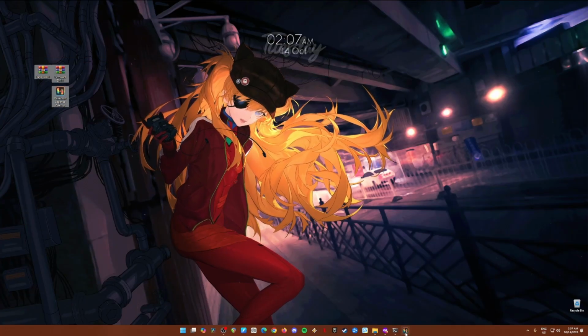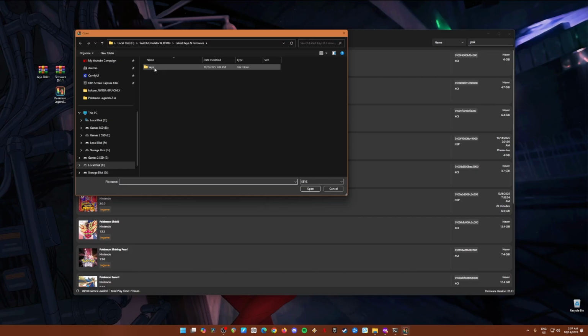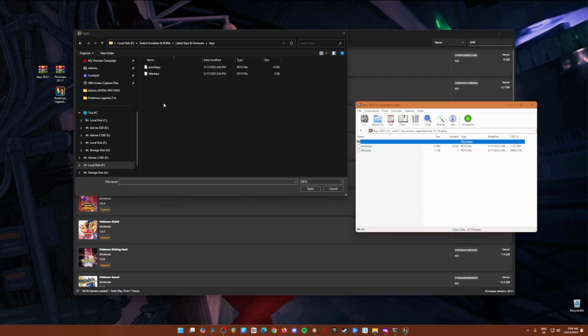So let's go back to the emulator. The first thing that we will need to install is the keys. To install the keys, all you have to do is go to Actions, Install Keys, create a new folder, name it Keys, open that, and open the keys zip file.